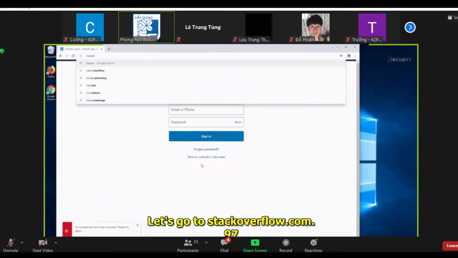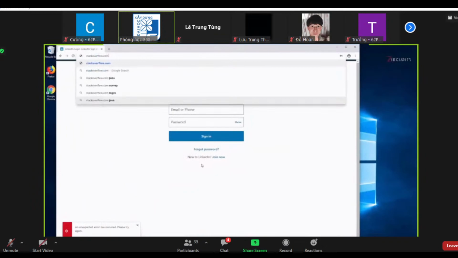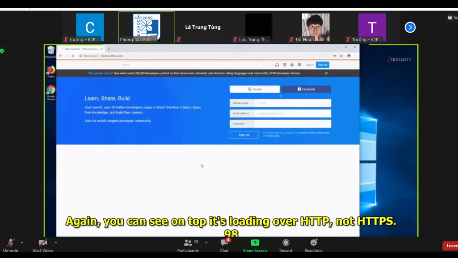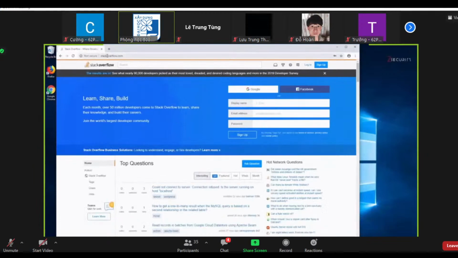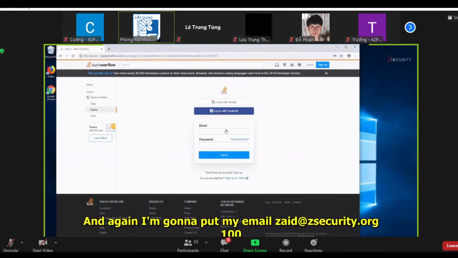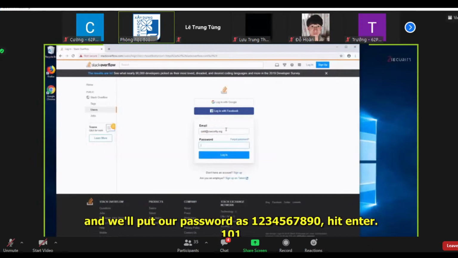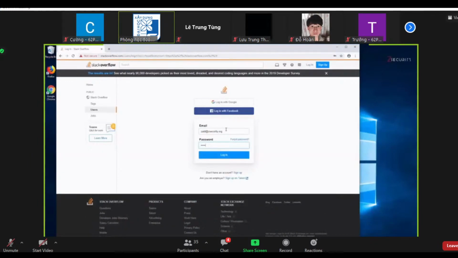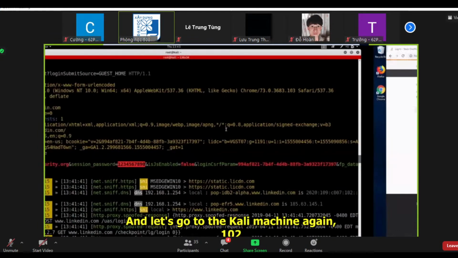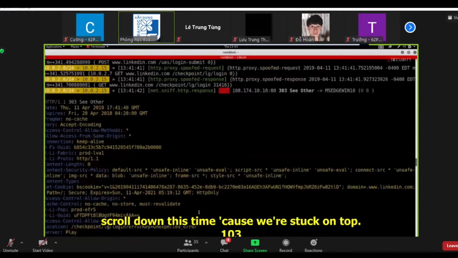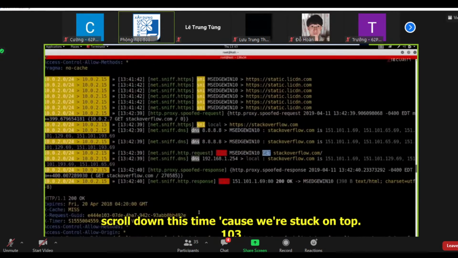Let's go ahead and test another HTTPS website. Let's go to stackoverflow.com. Again, you can see on top it's loading over HTTP, not HTTPS. So I'm going to click on login. And again, I'm going to put my email, zaid@zsecurity.org, and we'll put a password as 123456789. Hit enter. And let's go to the Kali machine again. Scroll down this time because we're stuck on top.